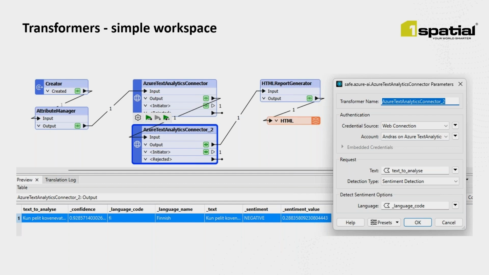The second connector carries out a sentiment detection. It needs a language input, and this is why I added the language detection at first. It also adds the outcomes, so the sentiment itself and the sentiment value. In this case, it is a number between 0 and 1. 0 is the most negative and 1 is the most positive. So it seems it is quite a negative paragraph.